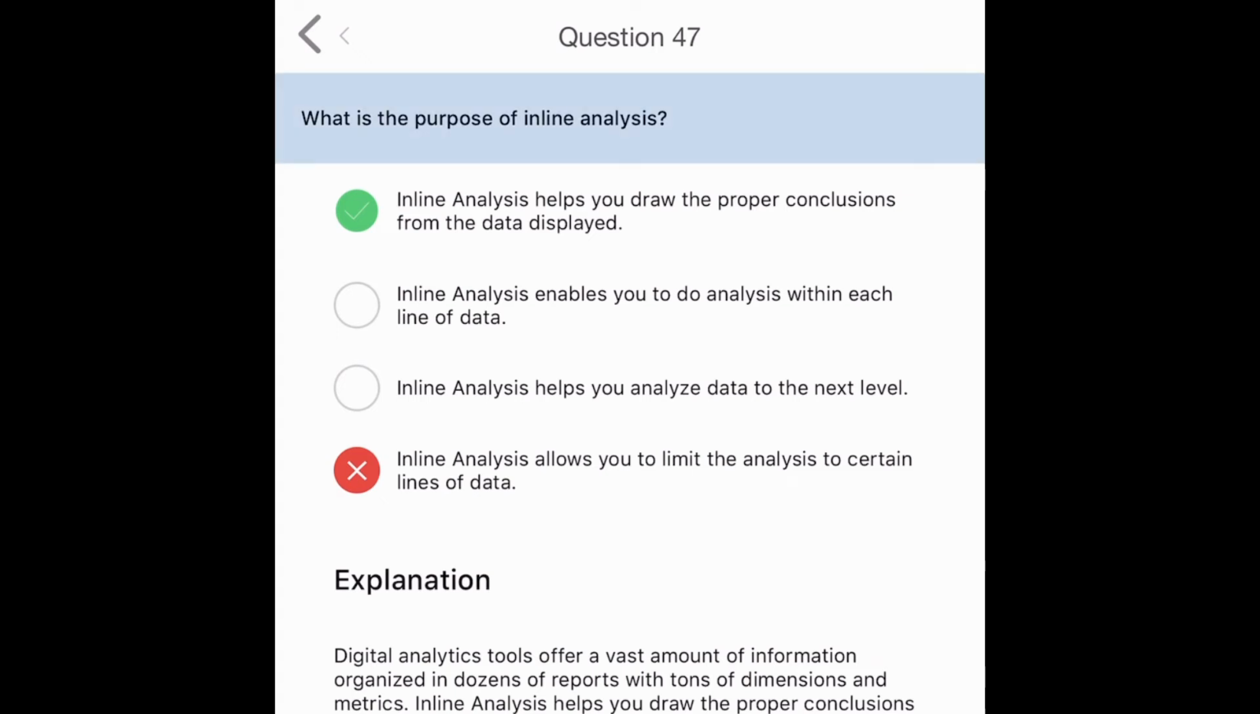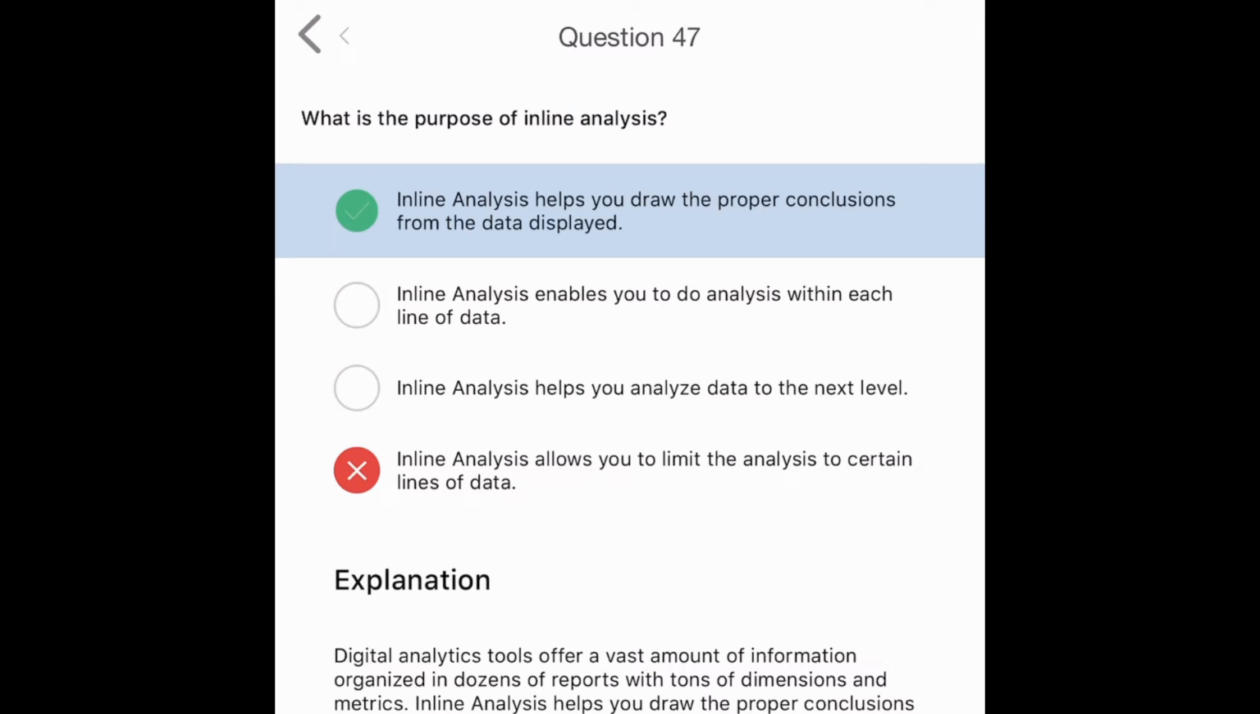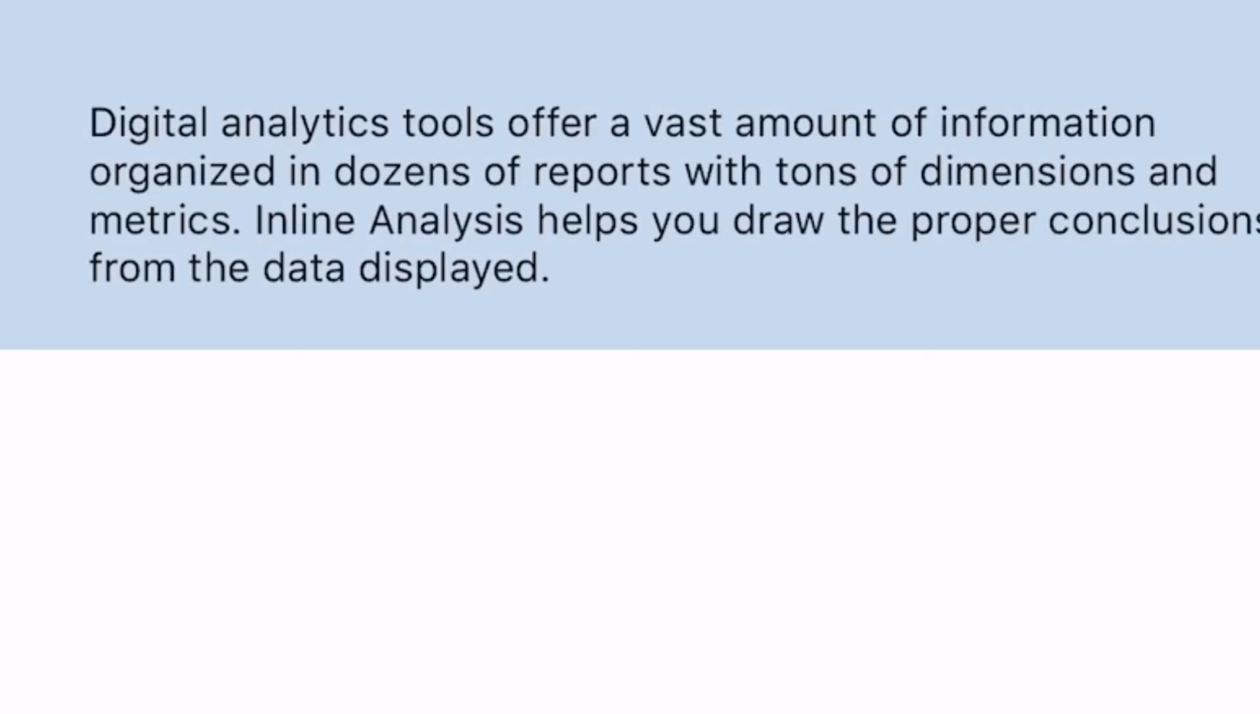What is the purpose of inline analysis? Inline analysis helps you draw the proper conclusions from the data displayed. Explanation. Digital analytics tools offer a vast amount of information organized in dozens of reports with tons of dimensions and metrics. Inline analysis helps you draw the proper conclusions from the data displayed.